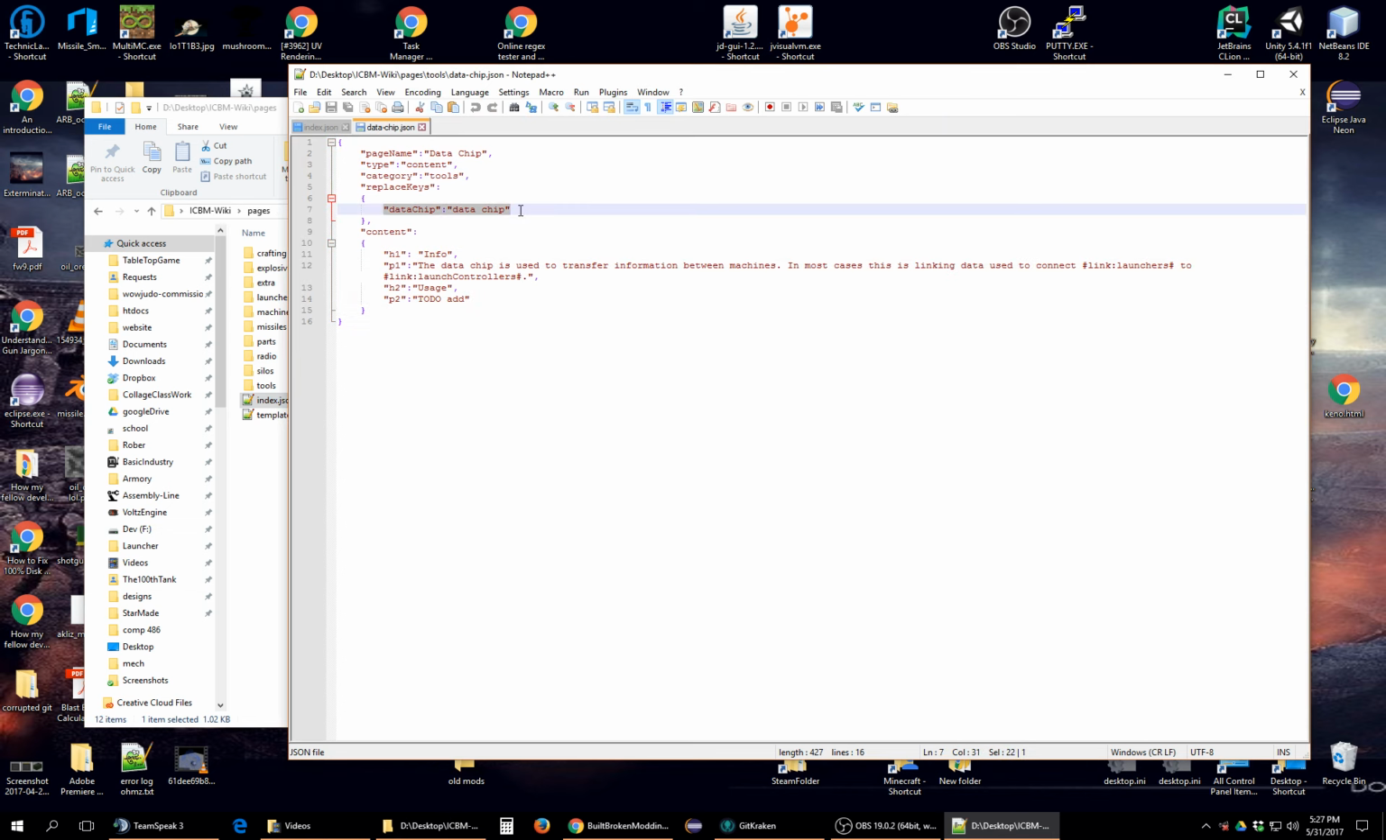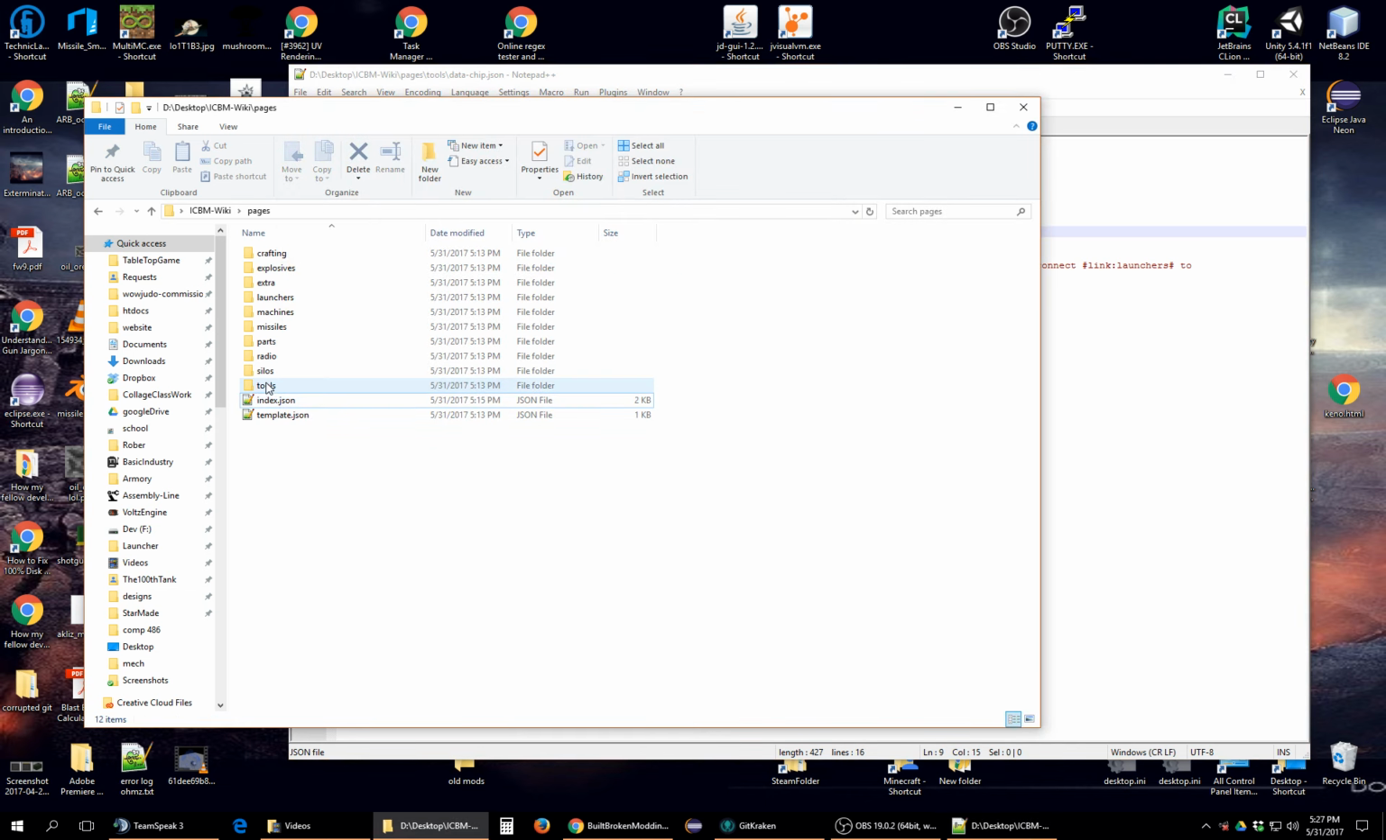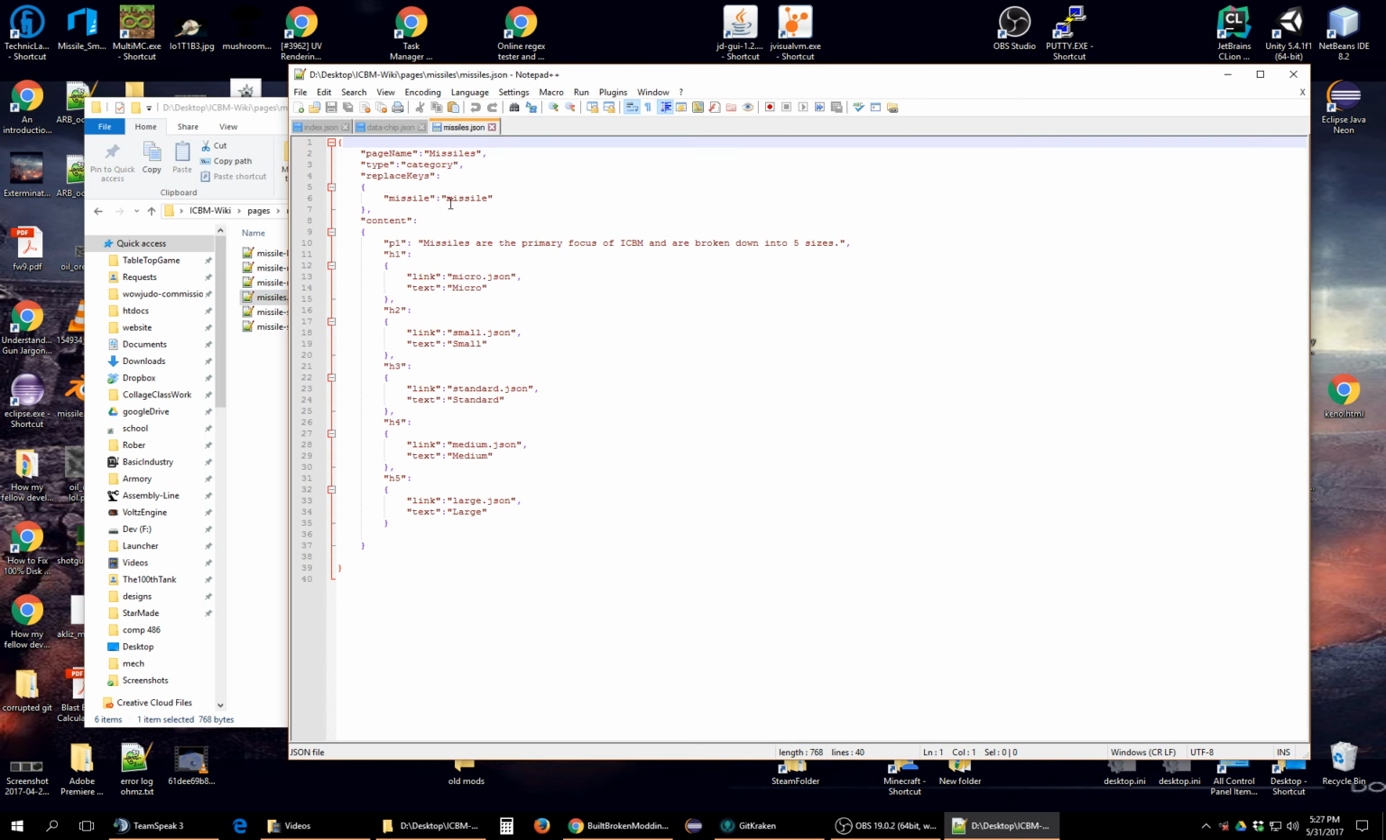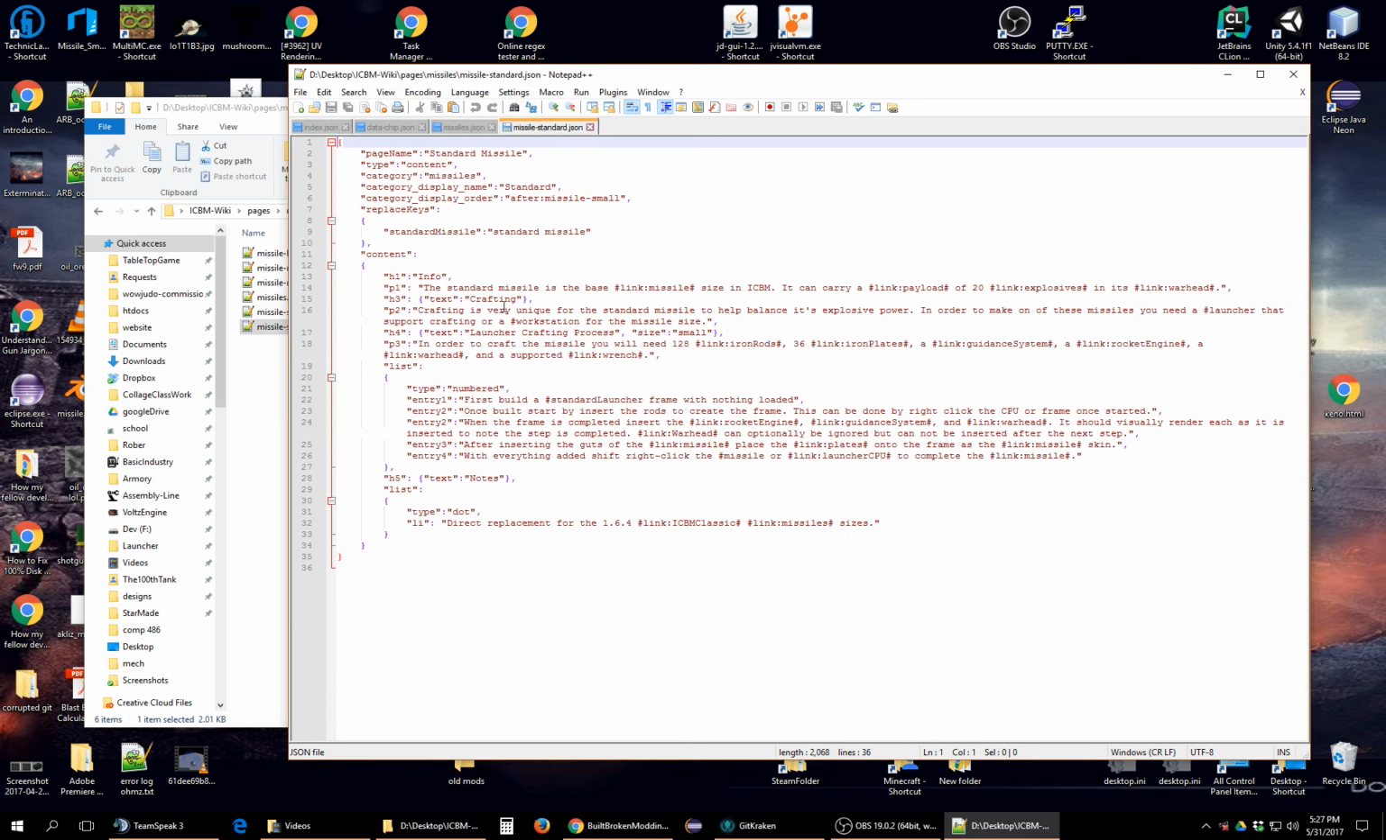You have to make sure you put as many replace keys as possible. By default, you always want a replace key with the name of the content. So data chip, data chip. Some of these other ones do have more replace keys. For example, missiles more than likely has a whole bunch. Oh no, we just got one for that. Here we go. We get some more in. Oh, we don't have more in here, but we have a bigger detailed page here.